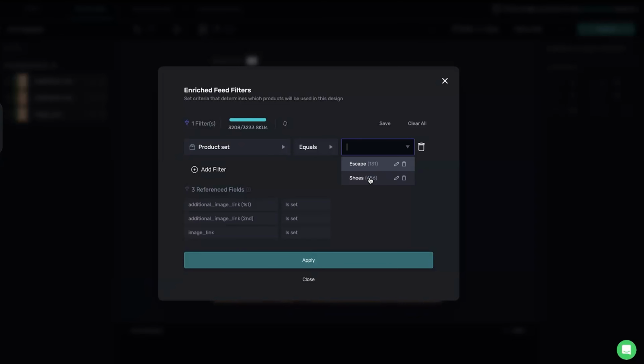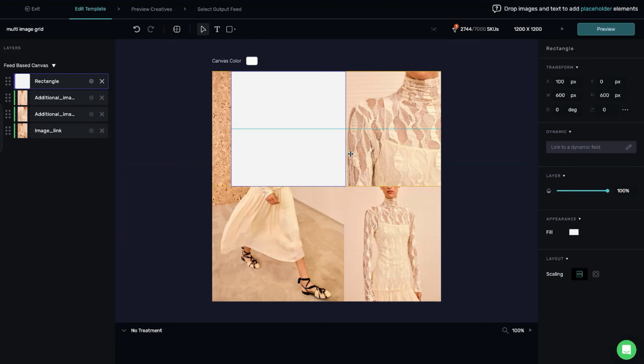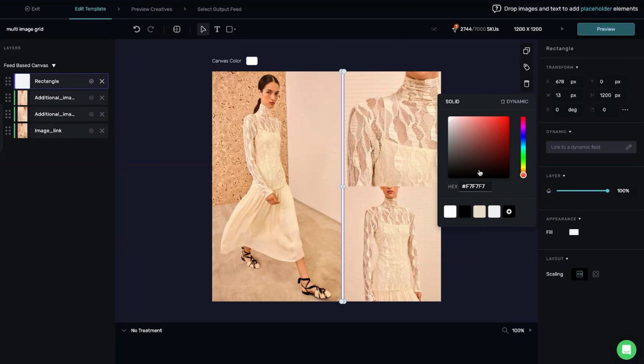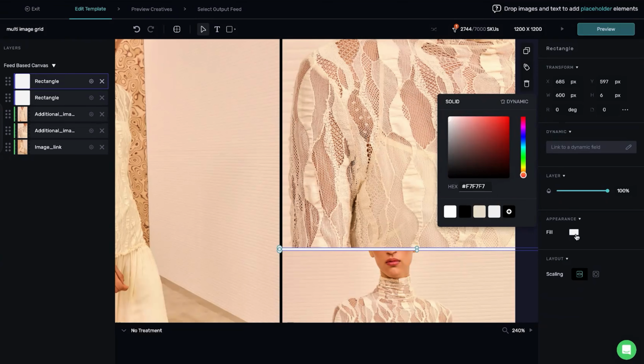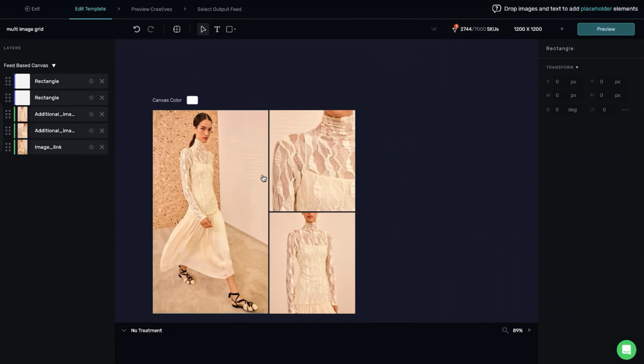And now let's clean up the layout. When multiple images touch each other, the edges can blend together. A simple fix here is to add thin rectangular dividers between sections. Let's add a vertical rectangle here between the images and make it just a few pixels wide. Then let's add a horizontal one if needed. This creates clean visual separation and makes the grid feel intentional.